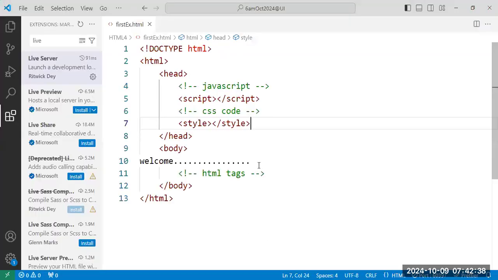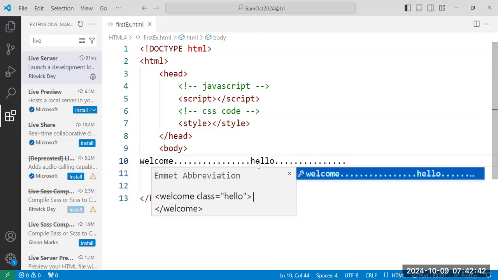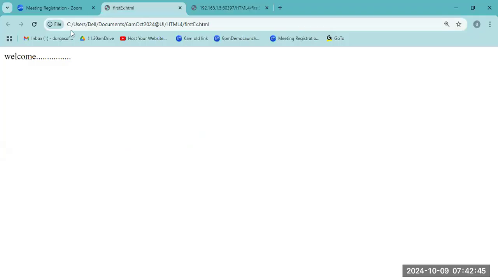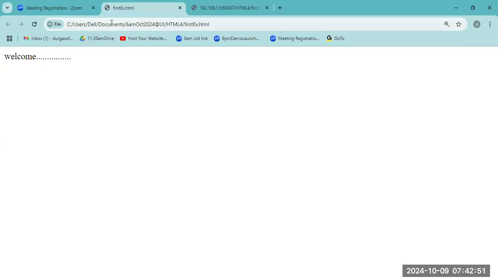See, suppose I write hello here. I'm writing a hello message here. Ctrl+S, save. See, hello is not affected here, but hello is affected here. In normal execution, I have to click on the refresh button, then only it will refresh my program. This way we execute the output for our application.